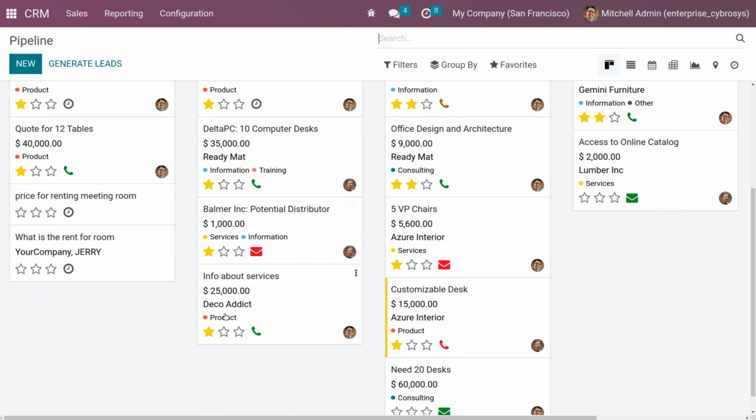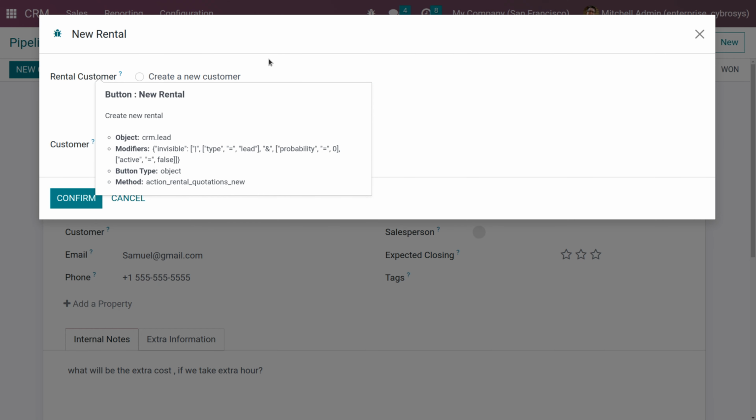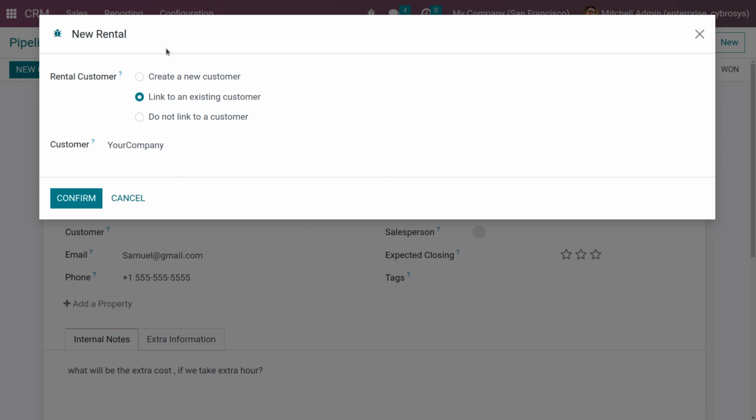When you drag down here, you can see all the other details, like the price for renting a meeting room. Let me choose that. Here you can also see the probability, which means the chance of winning it, and you can also view the similar leads. Now, when you click on New Rental here, you can do a few things.